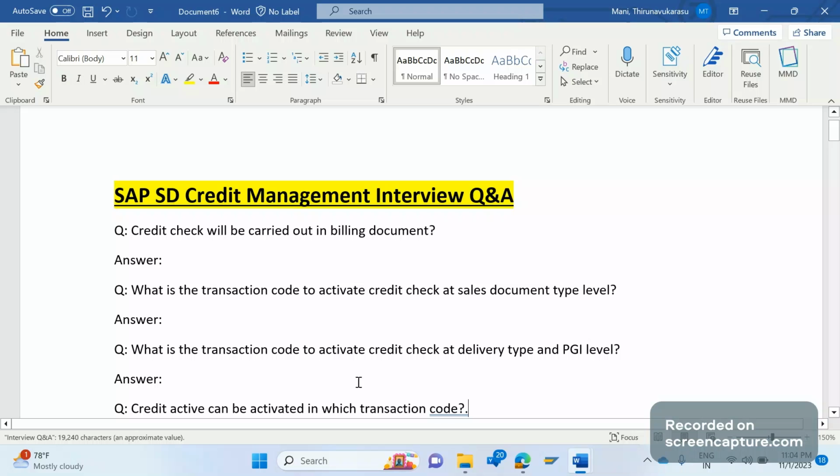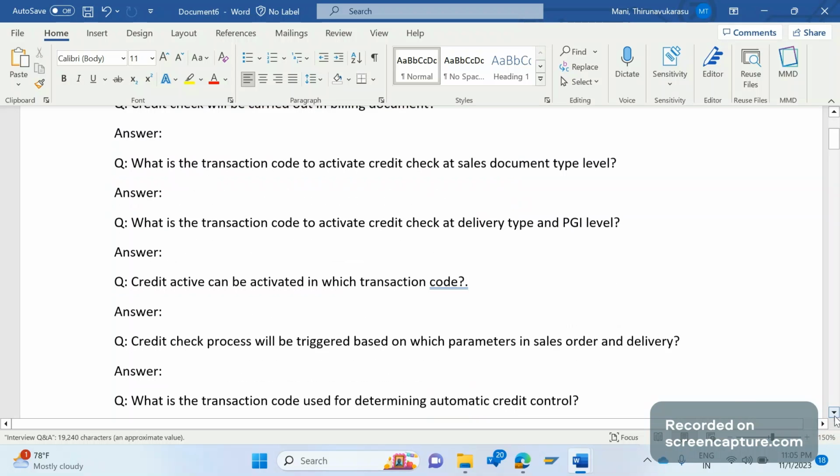What is the transaction code to activate credit check at delivery type and PGI level? Here also we have two transaction codes available. One is OVAD, or we can use VOV8.